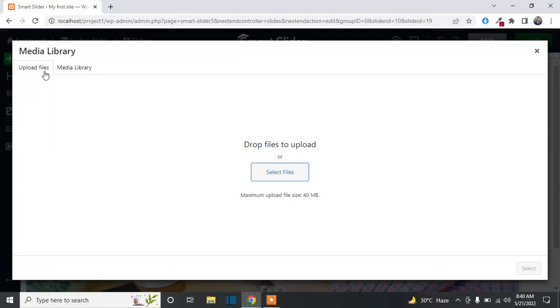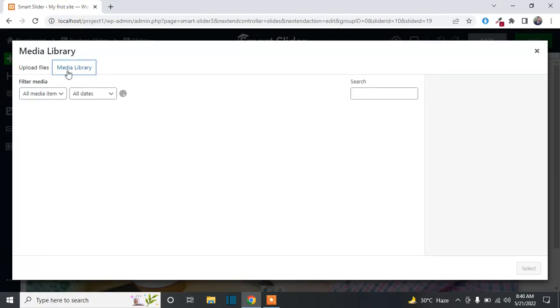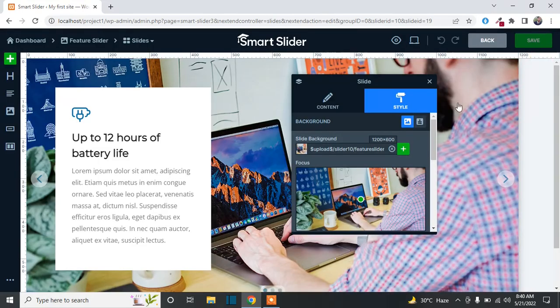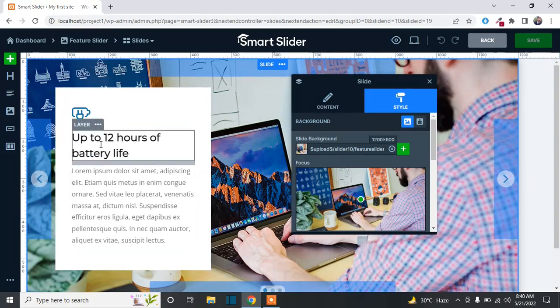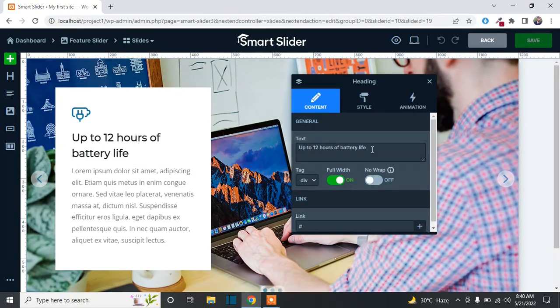It will show you upload files. You can choose the file from your system. If you want to select from your media library, you can click on this one. So in this way you can change the background image. If you want to change the text, you have to select the text like this, and you can remove the text from the text box.